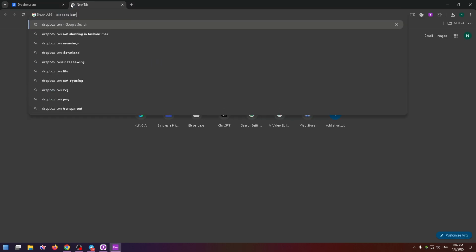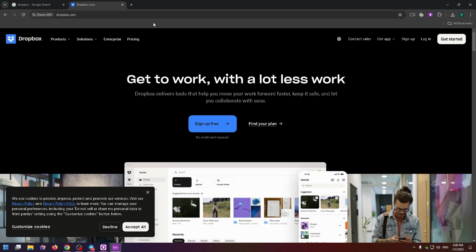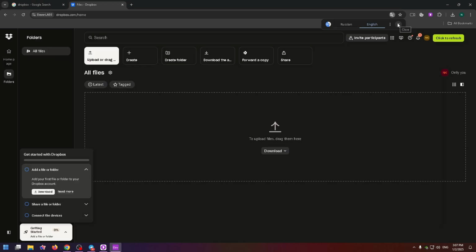First of all, go to the Dropbox website, just type in the search box Dropbox and click on it. You'll be taken to this page, and here you need to sign up for free if you haven't an account in this service, or just log in. So let's click on login and continue with Google. And now we are in Dropbox.